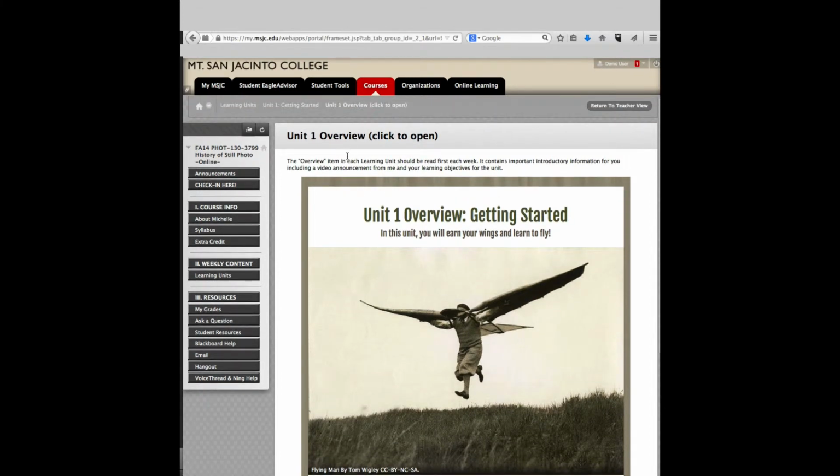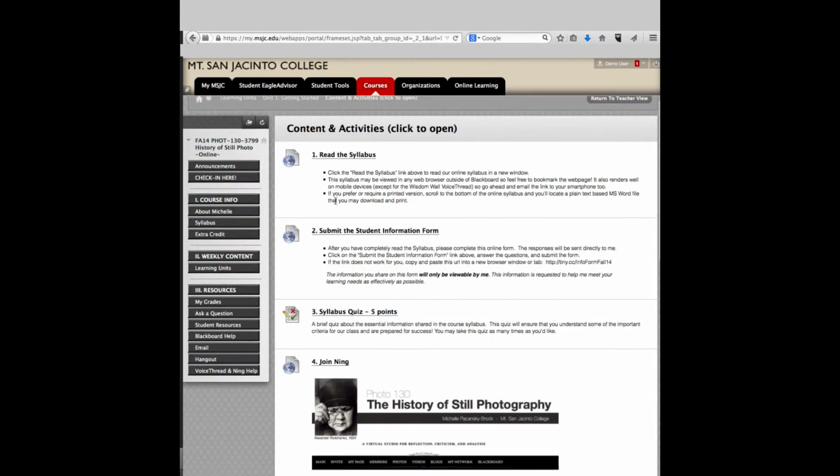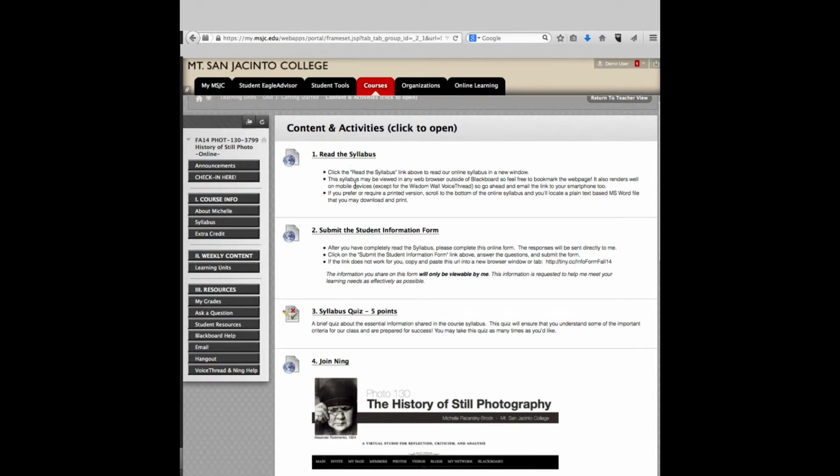to Unit 1 and to click into the Content and Activities folder, what I recommend that you do, or at least what works on my browser, is just to use my browser back button. I clicked back on my browser and it takes me right back. Now I'm going to click on Content and Activities. And you'll see that this is where basically all your assignments are. This is the stuff you have to do and submit, okay?